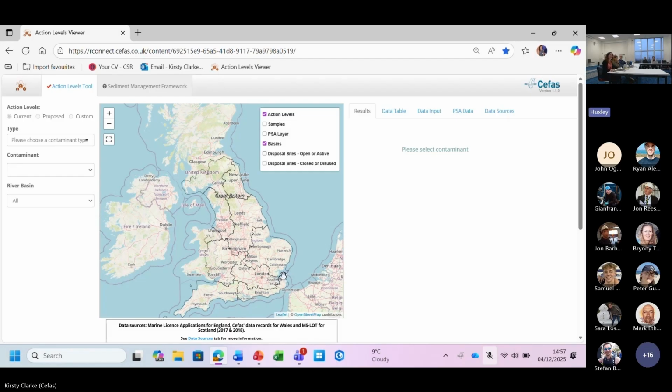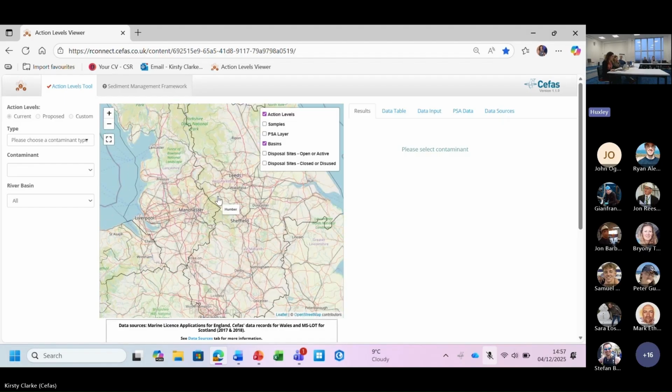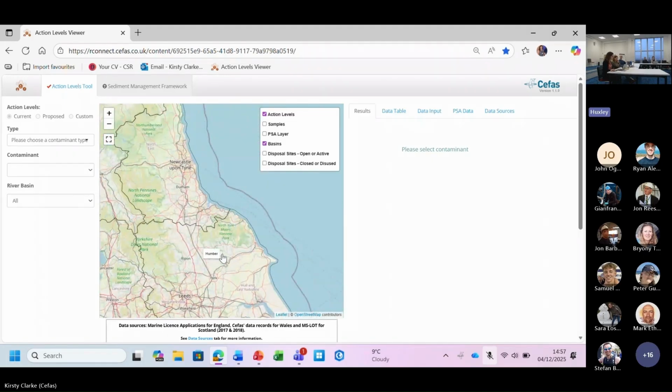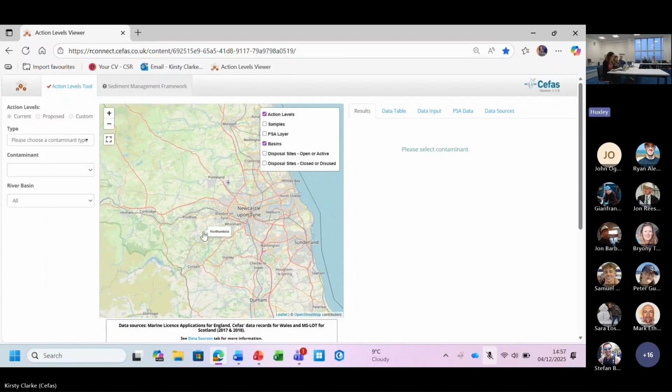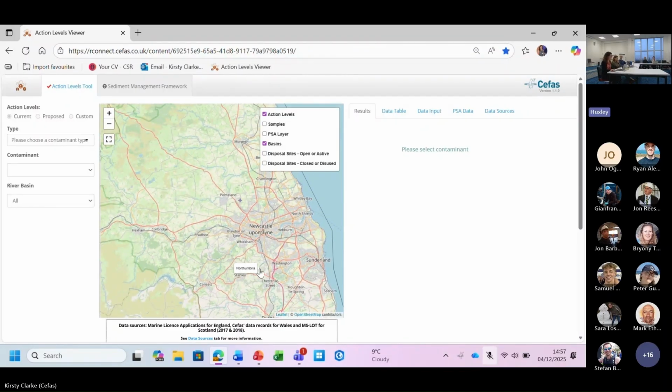Okay, so I'm going to go into the app now, which is the exciting bit. What I would typically do is zoom into an area that the applicant wants to dredge or dispose of material from. Go with the time because I've just spoken about it and we know that there are elevated contaminants. So I'll talk you through the features bit by bit. Obviously, Richard's mentioned some of it already, so I might be repeating some of what he said.